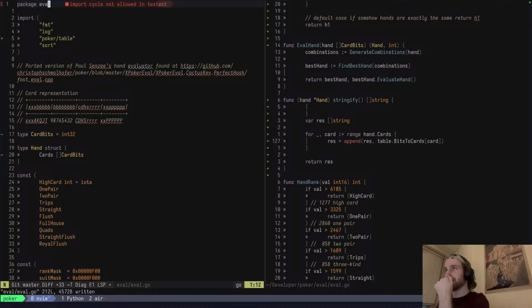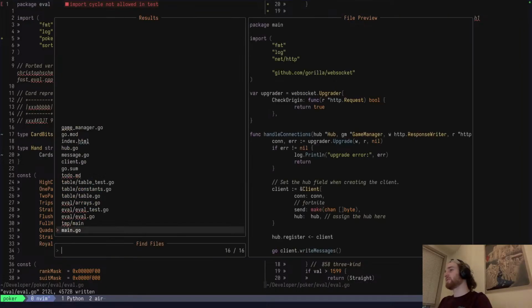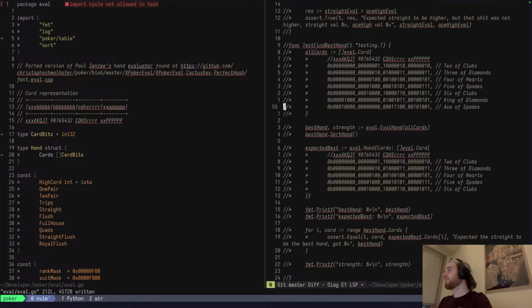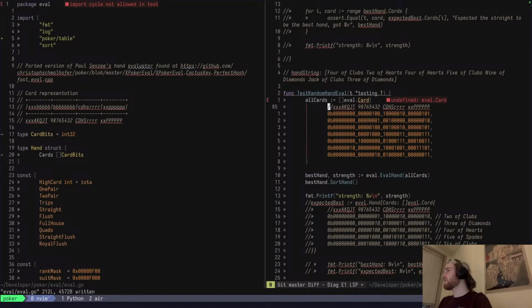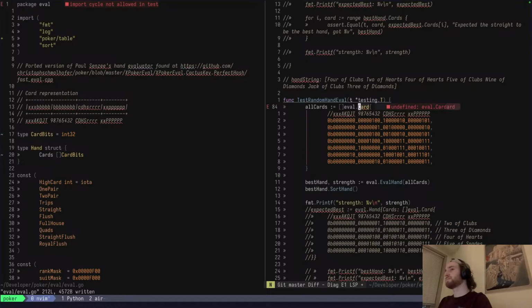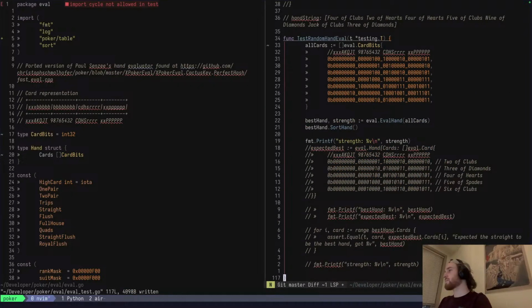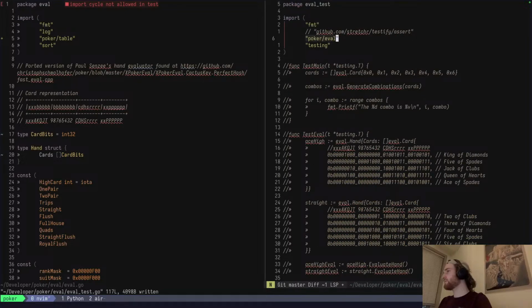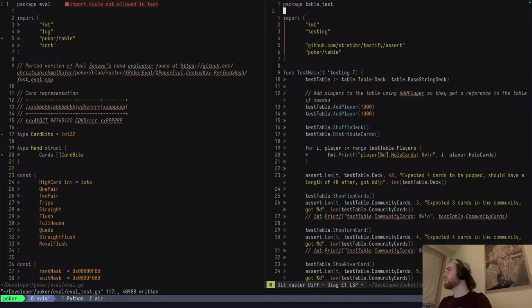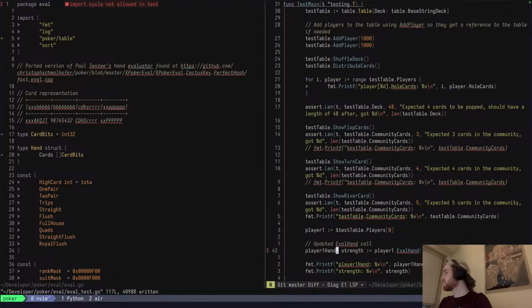I don't know what import cycle means. Because, like, unless in some... Why does it not have eval hand? What?